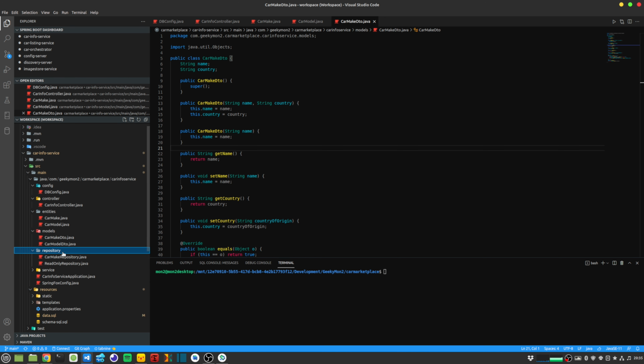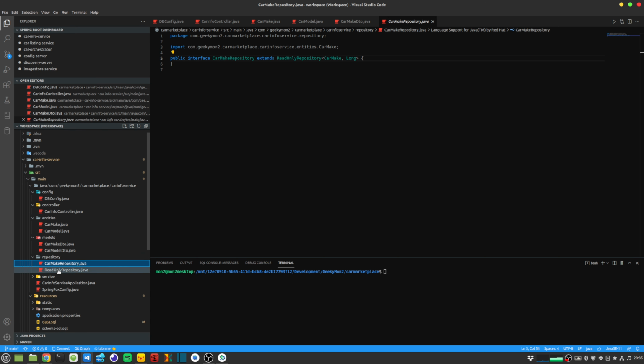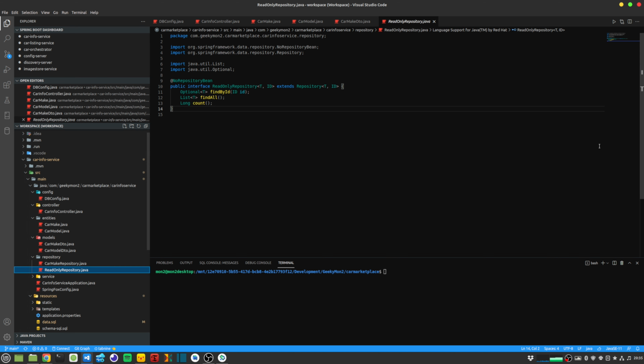So next up, I have my repositories folder, and within this I define my car make repository, and I also have a class called read-only repository. Now, when I'm thinking of my car info service, I think of it like a read-only store because all my car makes and models are going to be predefined and stored in the database itself. And I don't see a need for inserting or updating any make or model from the application UI. So that's why I wanted to create a read-only repository.